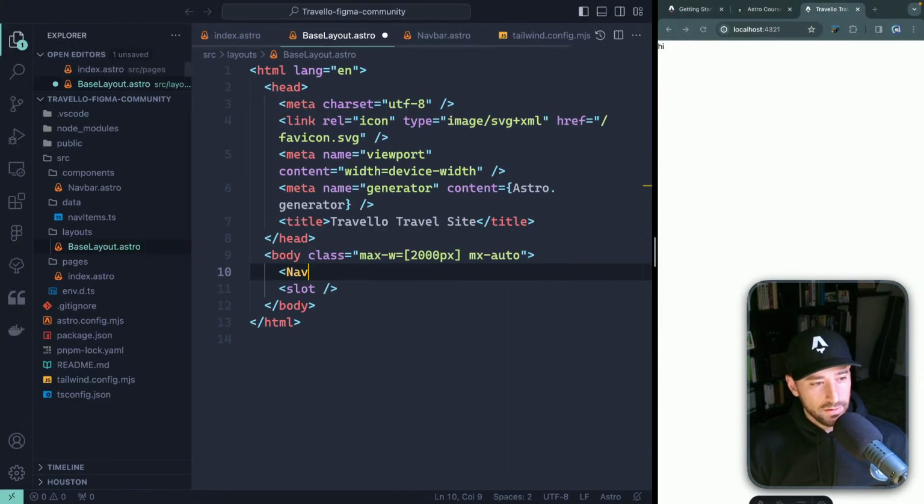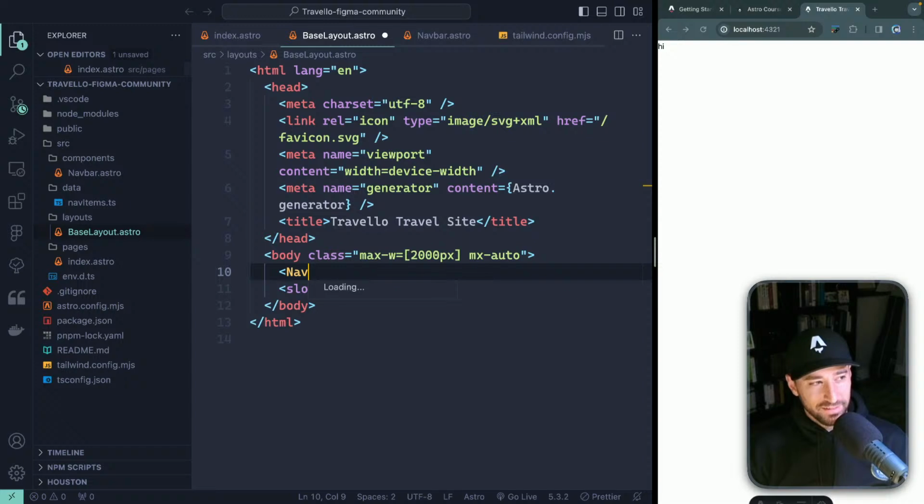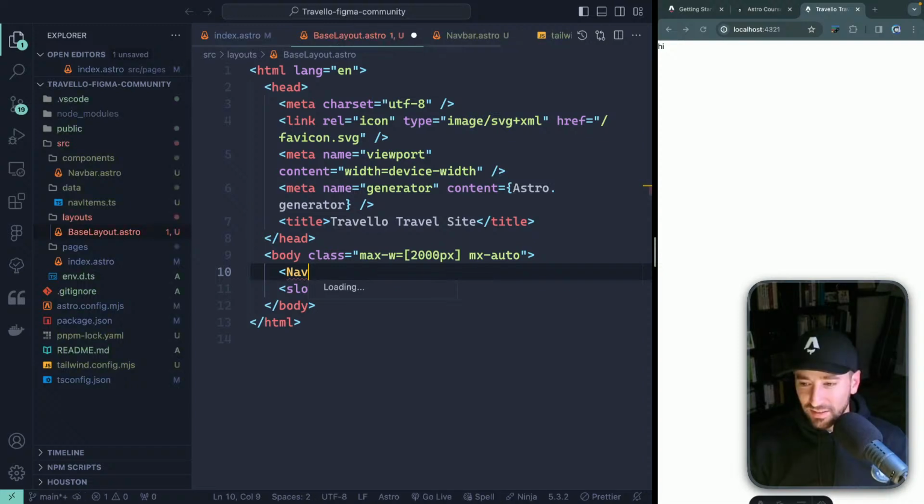Reload the window. I don't know. It is kind of annoying when it happens.